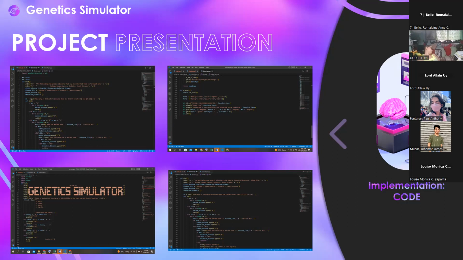So another disclaimer, this code is for our plan B, but due to the possibilities, we were able to make it, so we will present the output of our plan A later on.